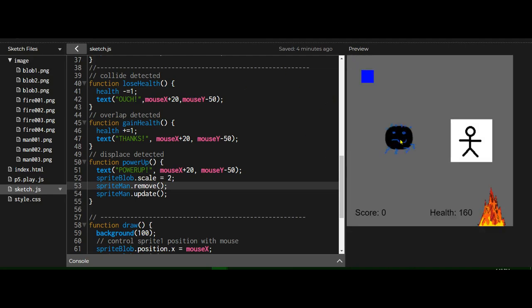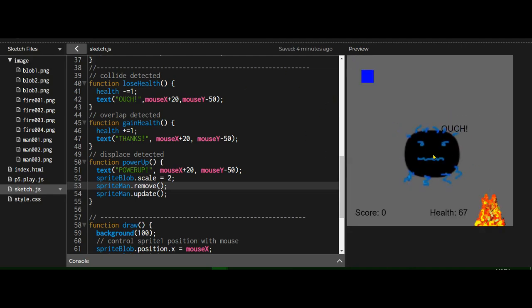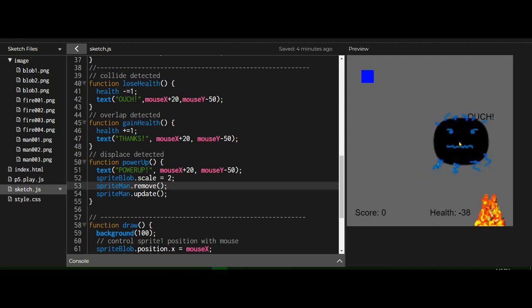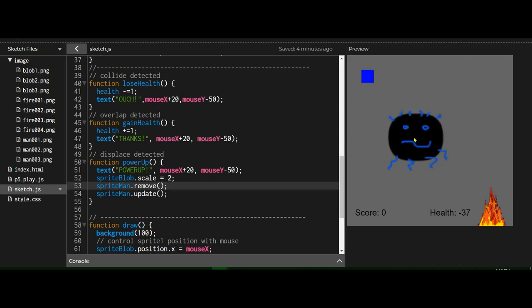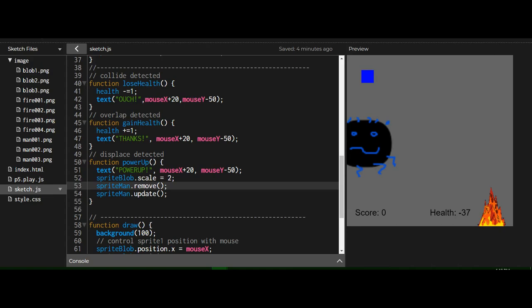So let's just run it again. So there we go, and there we go. So that's why that happens. It's detecting the displacement, and then the man sprite disappears, and the blob sprite gets twice as big.